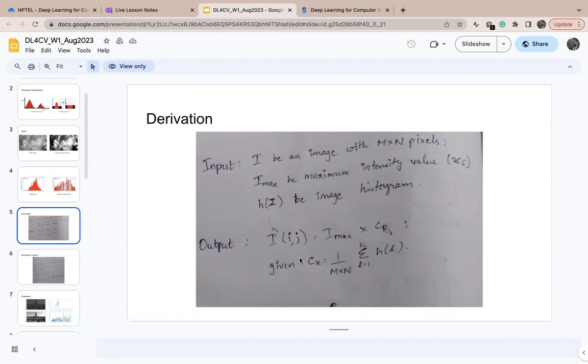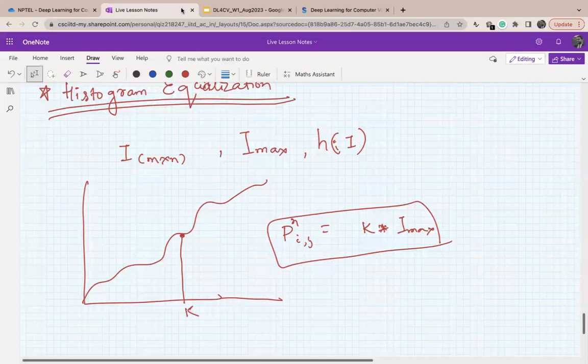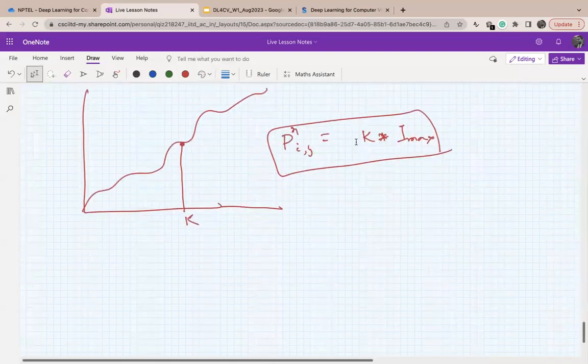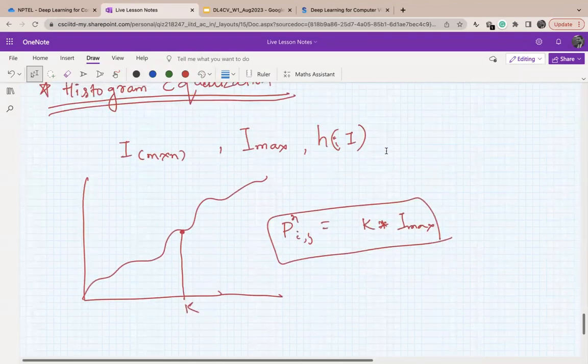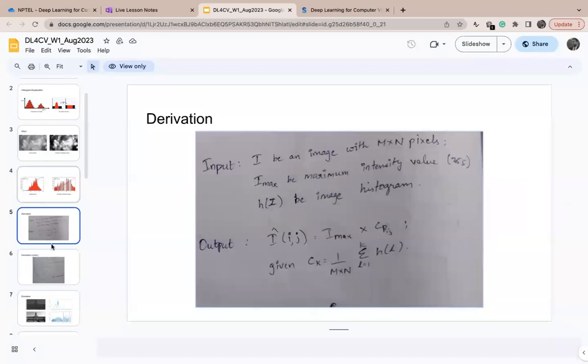So this equation is the equation of the cumulative density function, the CDF. By this, we are taking the maximum and scaling it across the density range, so that we get a straight line out of it. This is how we compute our histogram equalization.